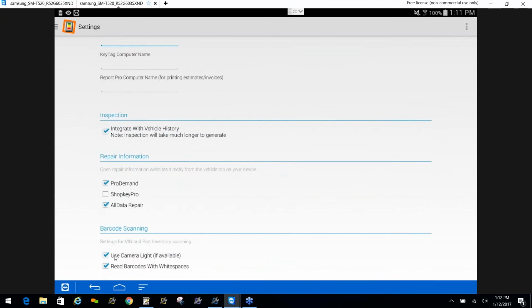Barcode scanning. Older tablets used to have a light, and because their cameras were not that good, they needed their light. So this is checked if you're still using one-way camera light, but you'll find most of them do not have one anymore. And when you're reading the VIN numbers and other things with the camera on the tablet, it may have some issues when there's white spaces in there, so selecting that should automatically make that better. So you can see they're automatically selected right here.